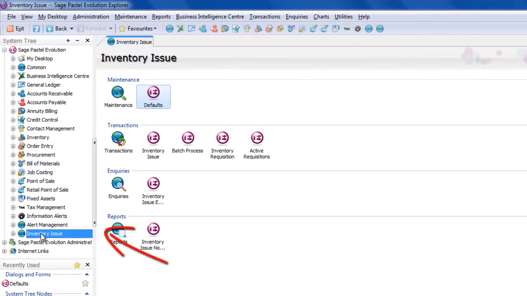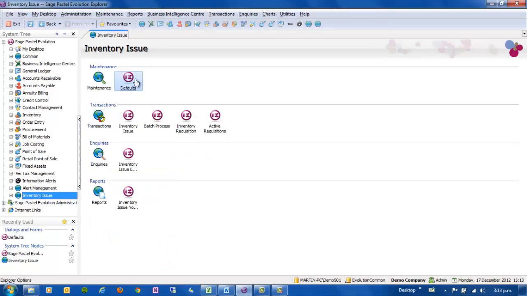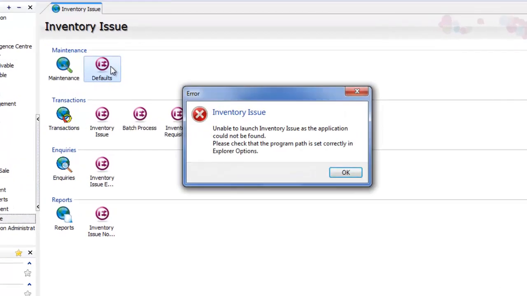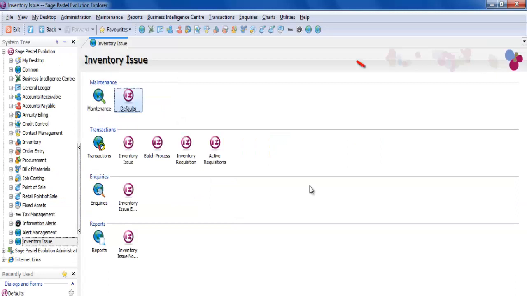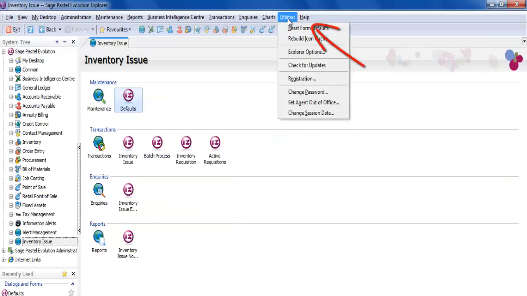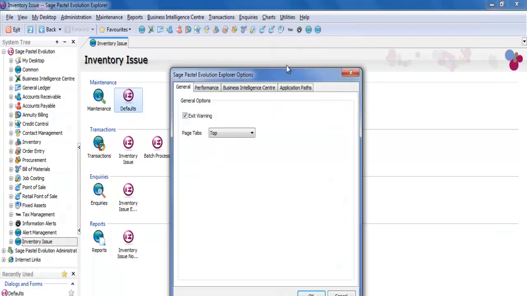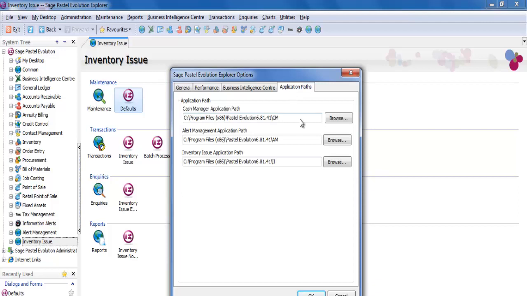You will find inventory issues towards the lower end in the system tree. The first step in using inventory issues is to set up the defaults. If you get a message that the default path cannot be found, do the following. Click on Utilities in the toolbar at the top of the screen and then move down to Explorer Options. And under the Applications tab, check if the path to inventory issues is correct. Browse or edit the path and then click OK.